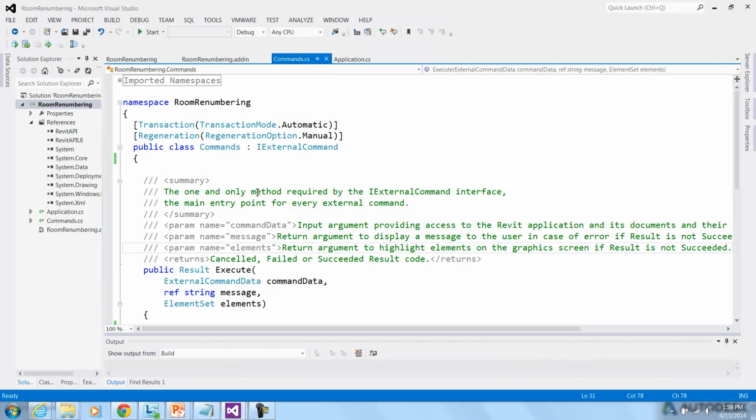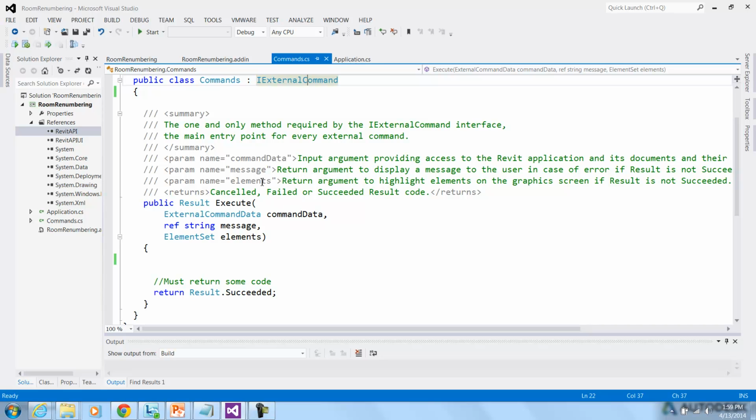Here is the simple skeletal application that we created. The name of the application is Room Renumbering, and we have added the Revit assemblies Revit API and Revit API UI to the references, and it has the skeleton for one single class called commands, which implements the IExternalCommand interface, and this interface includes the method Execute that has been implemented here. So we will be adding code inside the Execute command to implement the rest of the room numbering sample.